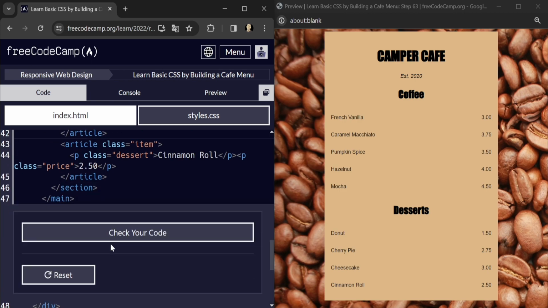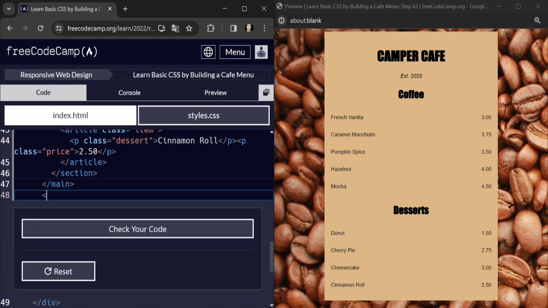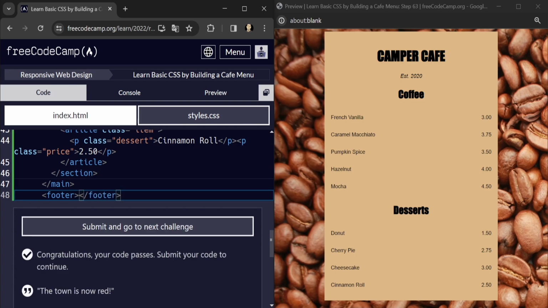So let's add the footer tag that's at the bottom of the web page after the main tag. So let's close the footer. Okay, let's check our code. Yeah, it's right.